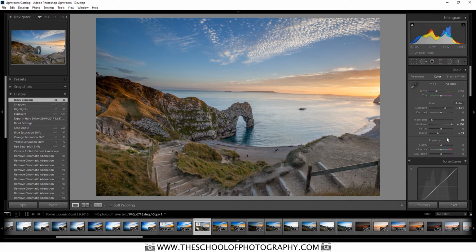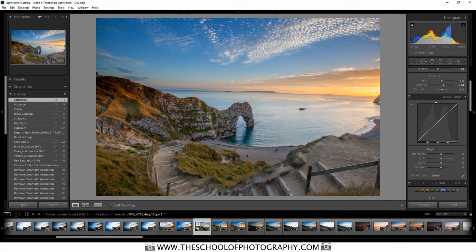So let's go down into the presence bit here, increase the clarity by a little bit. I'm going to increase the vibrance by a little bit as well, about there I think, and I'm going to increase the saturation by just a touch, just about there. That's it, lovely.